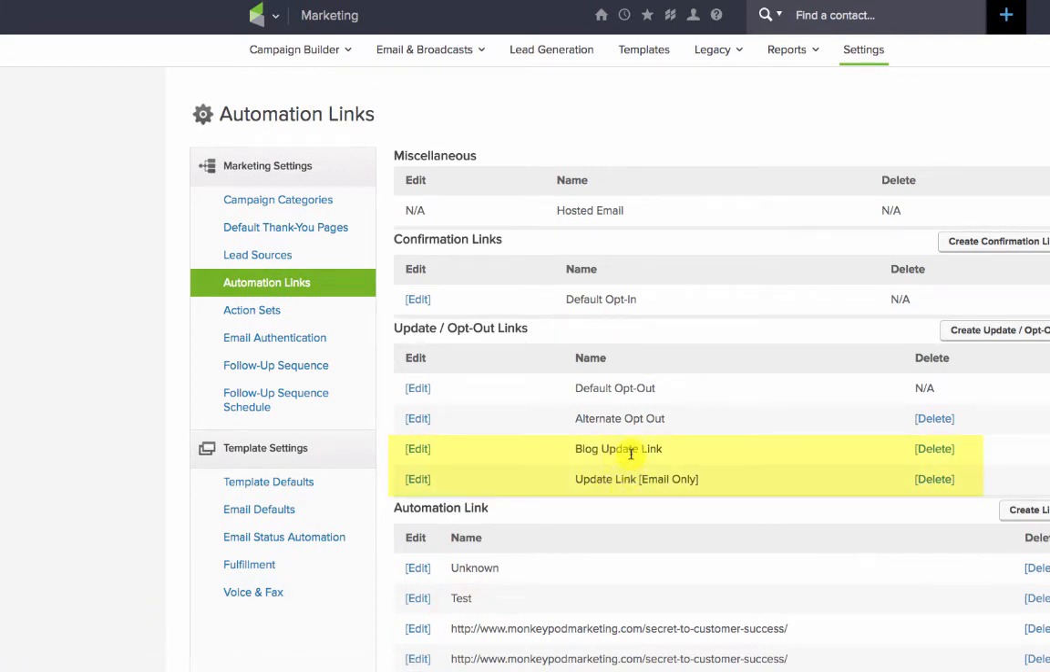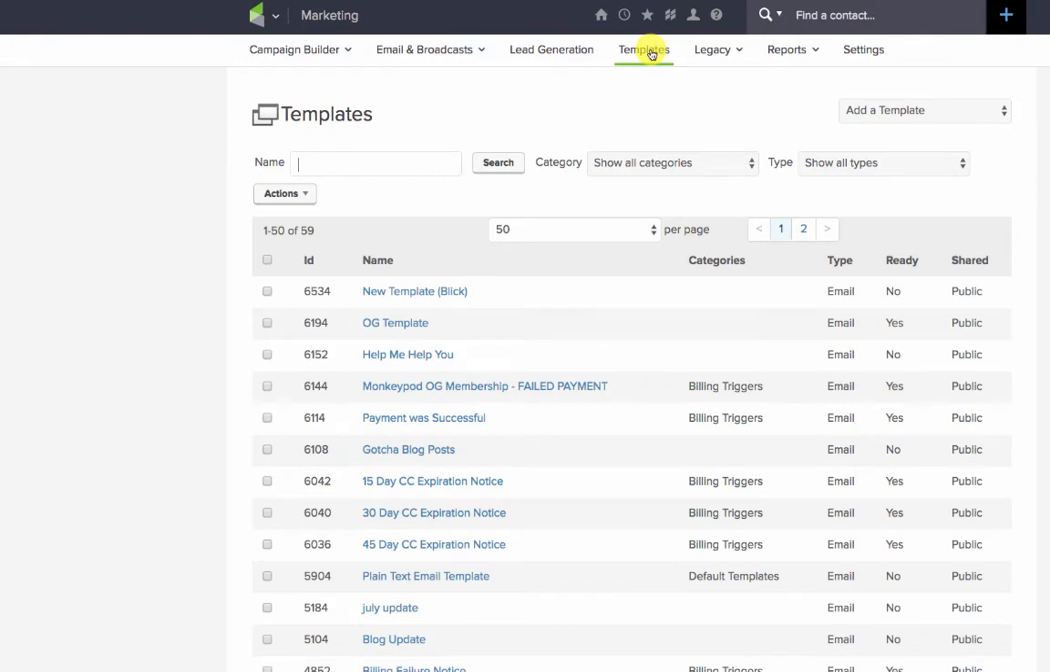Now, using these links can be a little bit more complicated than most people expect. So here's what I recommend doing. Let's hop over to our templates section, and you can jump into an existing template or you can add a new template.